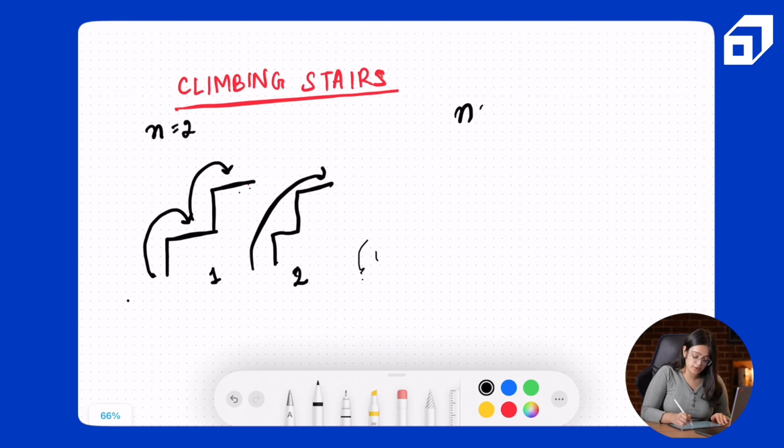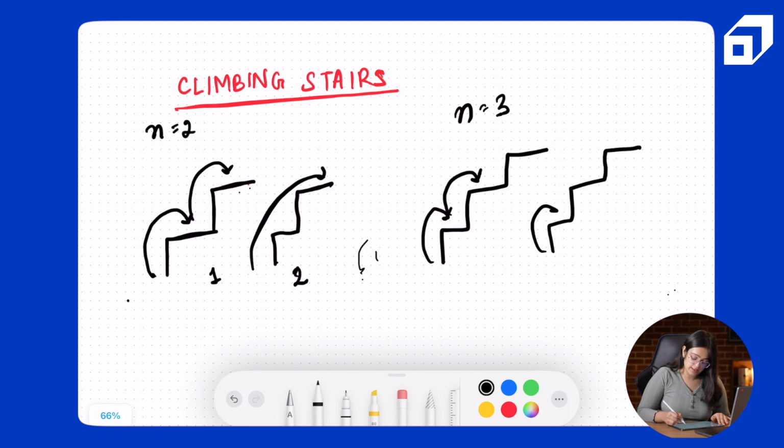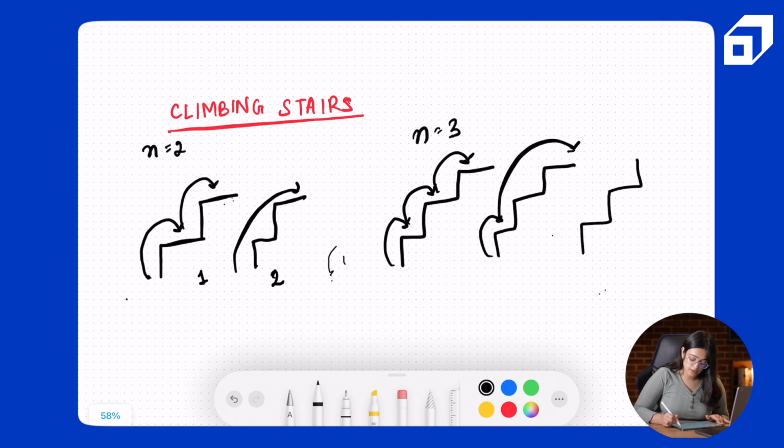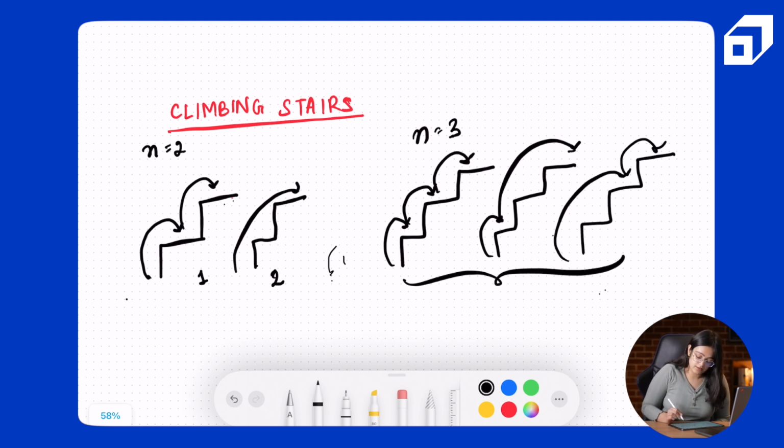If we check for n equal to 3, there are 3 stairs. So we start with 1 step. Then we can take either 1 step or 2 steps. So it's like this or like this. And here we have to take one more step. There's also a possibility where we can take 2 steps initially and then 1 step. So there are only these 3 ways using which we can climb to the top if there are 3 stairs.